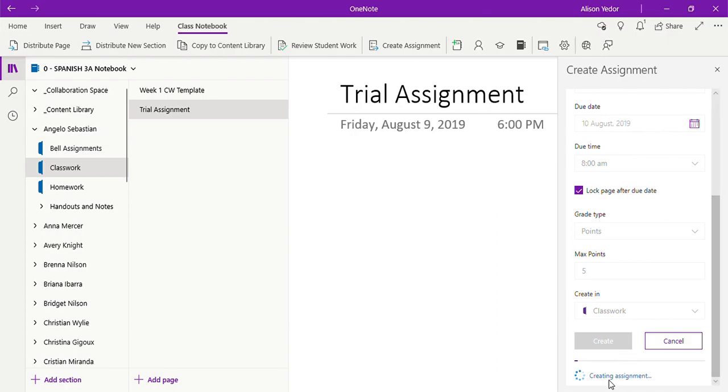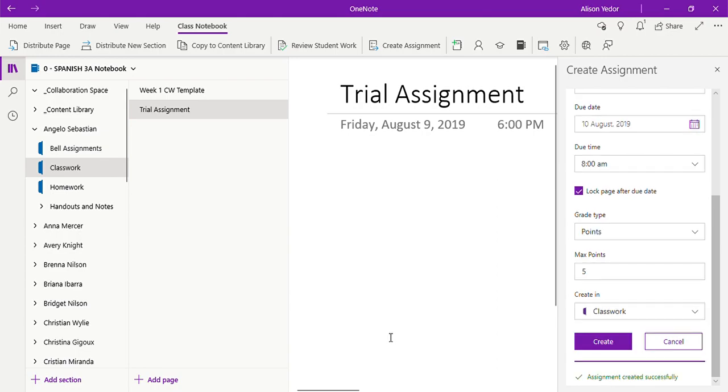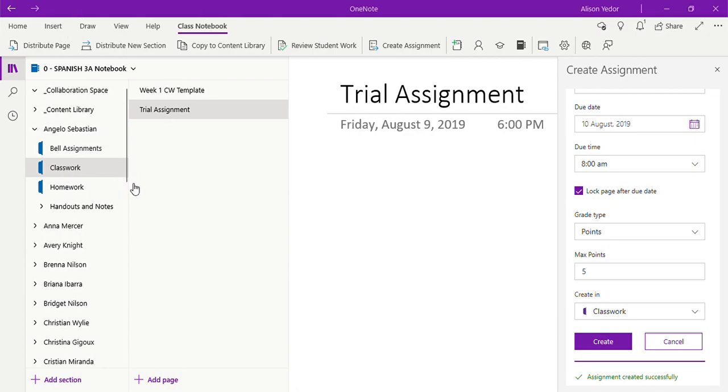And then at the bottom it says creating assignment. So we're just going to let that finish up. Okay, assignment created successfully. So now just to show you, if I were to go to Canvas right now, and I'm going to go to that class. If I were to go to assignments, that assignment just popped up. When the kids click on it, the directions: this assignment is to be completed on OneNote. Okay, so at least they know that.